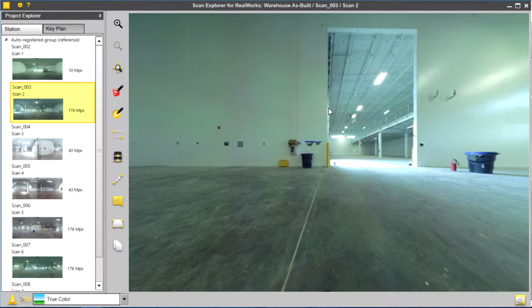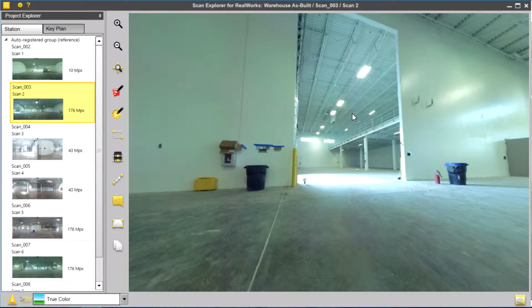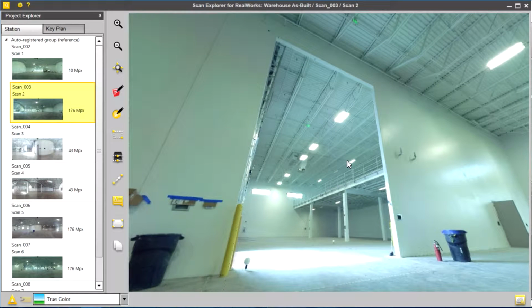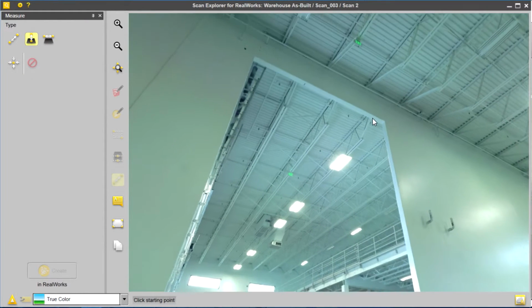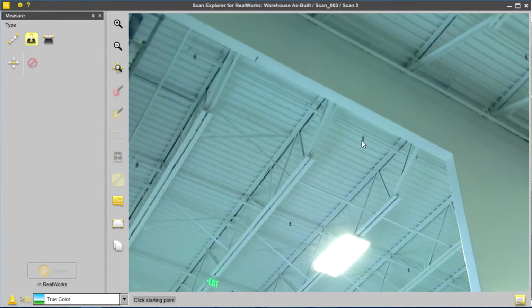For this example, I'm going to go to this station here, and I want to verify the dimensions of this opening. I simply have an option here to measure. I select measure, and I'm given a couple options. I'm going to start off with measuring a distance along the vertical axis. I select that, and now I look at my point cloud.